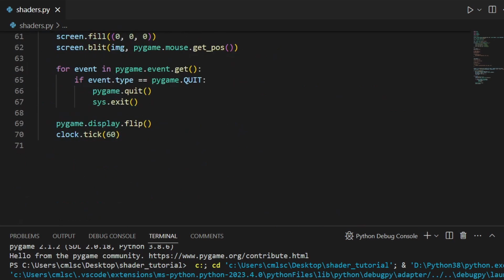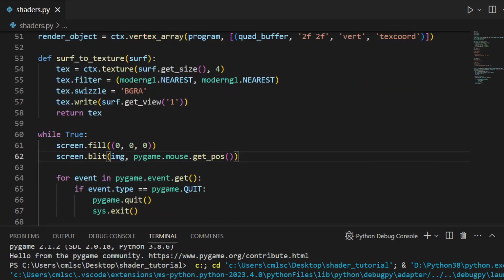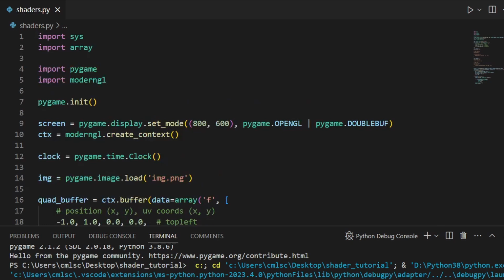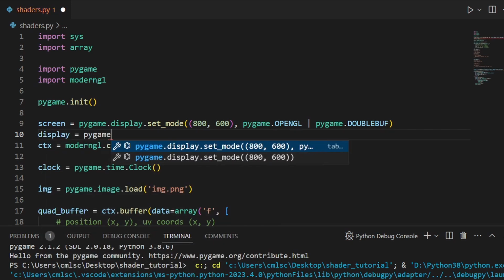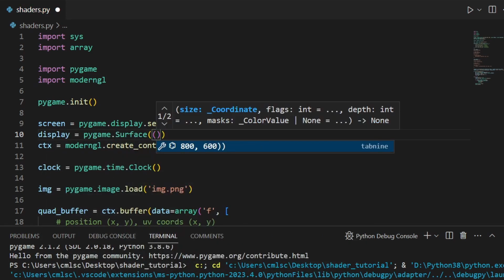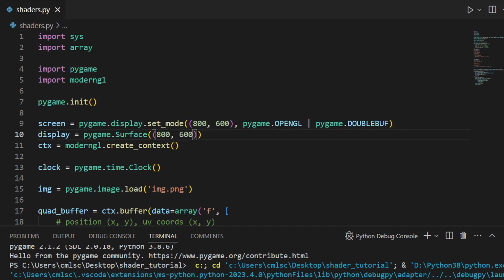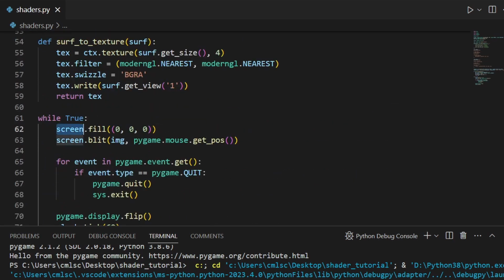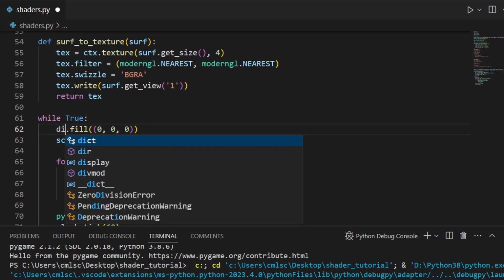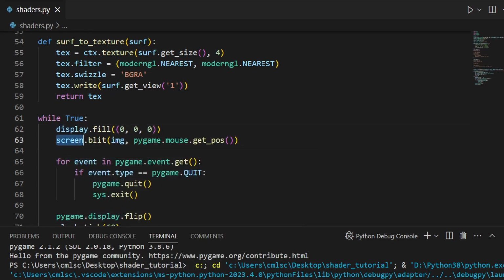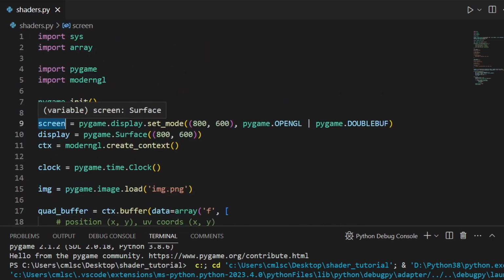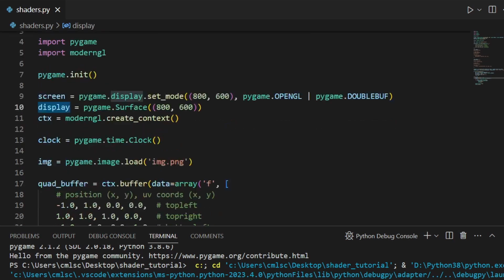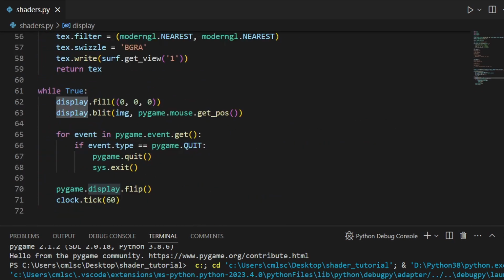Anyways, so we have a couple more things to do. We can't render onto the screen anymore. That's not going to work because, as I mentioned, you can't blend onto the screen anymore. It won't let you. So we do display equals pygame.surface, and we'll do 800, 600, same dimension as the screen. And then instead of doing screen.fill, we'll do display, because the screen refers to the actual window at this point. So we need another surface we're rendering on that we're going to pass in to the pipeline.